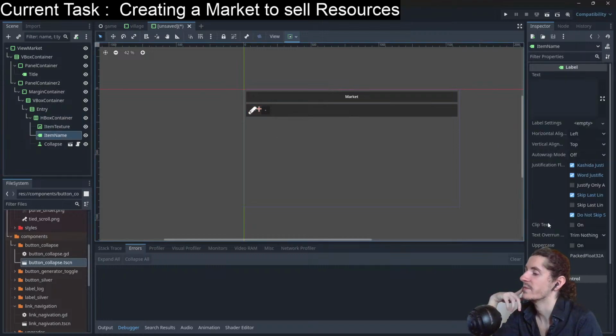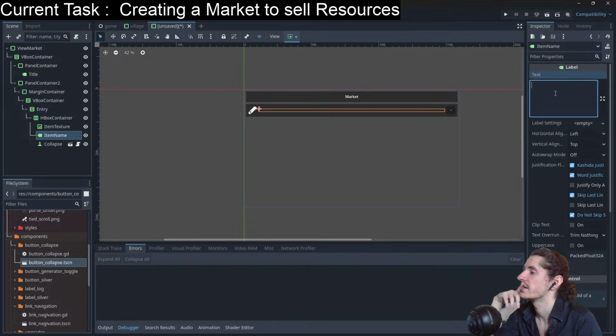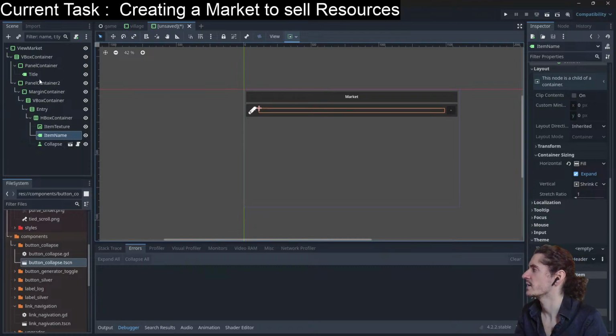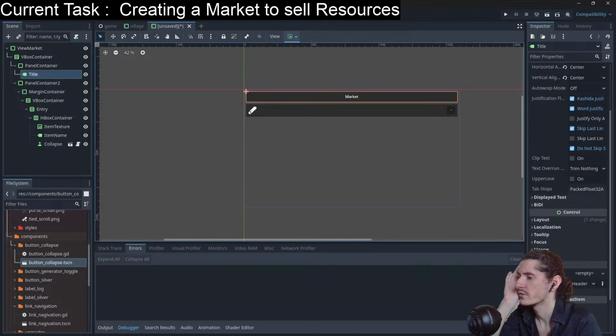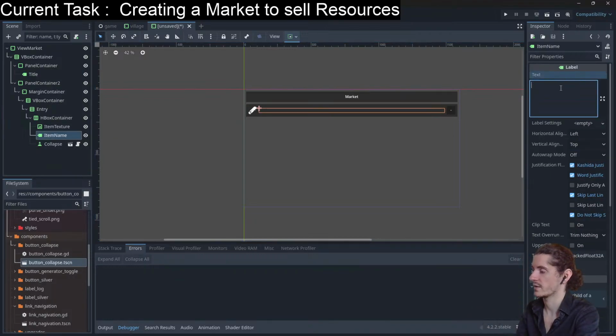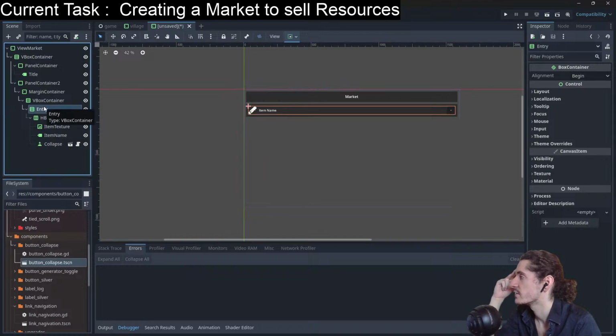And the item name, which we'll expand, it will contain the name, simply. Theme override. Nope. Theme variation. Header medium. Is that header large? Yes. So item name here, it will be item name. That's kind of small, but that's alright. So that entry, yep.